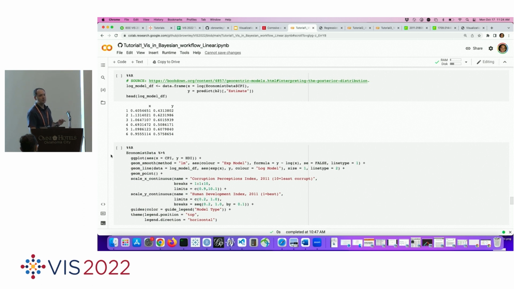So I'm only including both to show that they produce the same line, but that's for us. When you do this, you'll just use geom line and show the line with your modeled model.